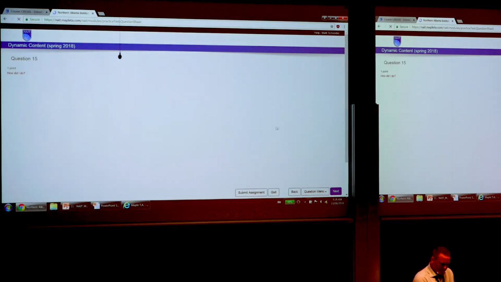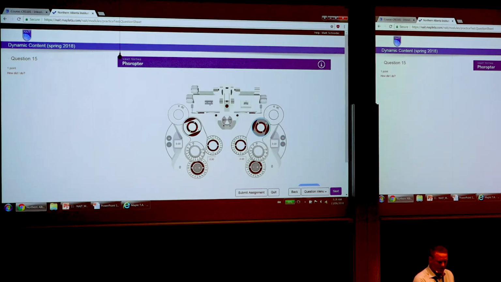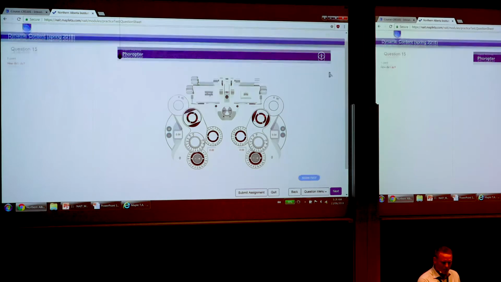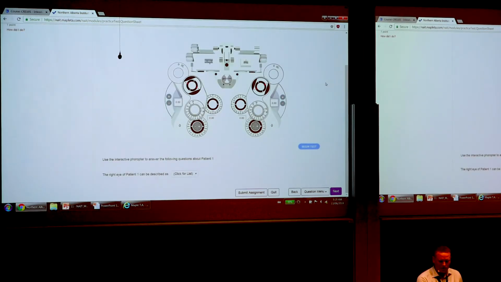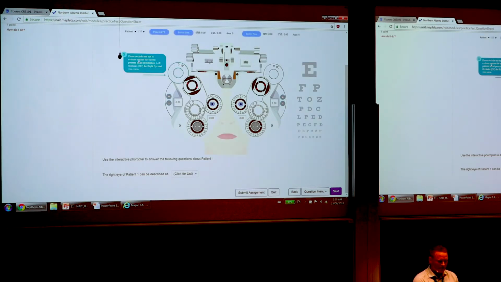And the next one, hopefully it loads. This is really neat. This is an interactive phoropter, so for ophthalmology. So we do have an ophthalmology, we have actually I think 3 different ophthalmology areas at the Polytechnic at NAIT. So what a student can do here is hit begin test, and basically now the student can perform a simulated eye exam on the patient.